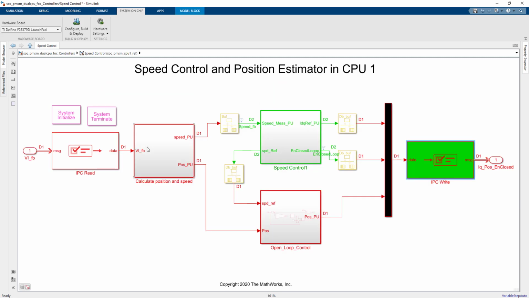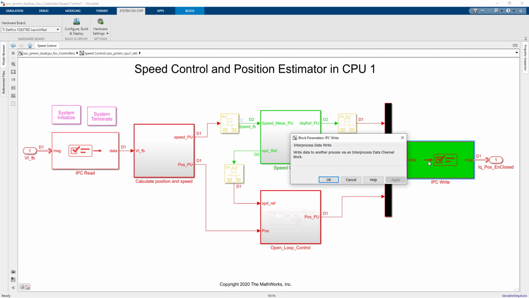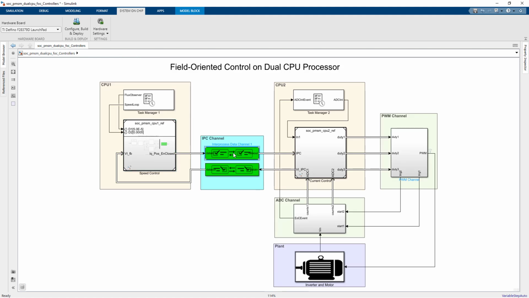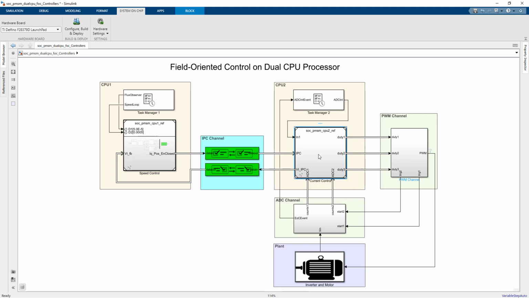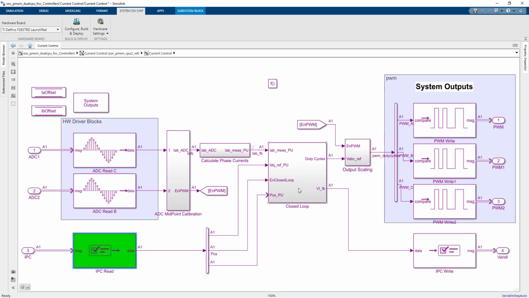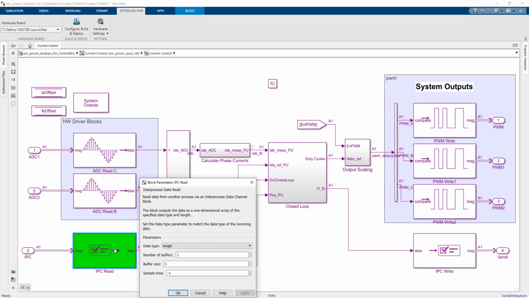The inter-process data write block asynchronously sends message to another processor in an SoC using an inter-process data channel. The inter-process data channel block provides a channel for asynchronous data transfer between two processors. The inter-process data read block asynchronously receives messages from another processor in an SoC using an inter-process data channel.